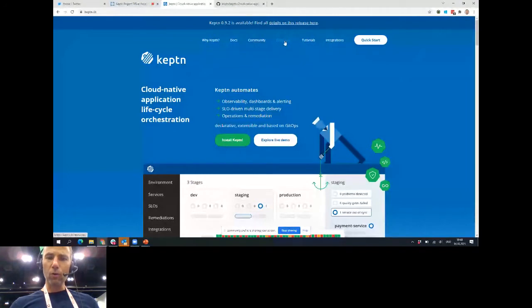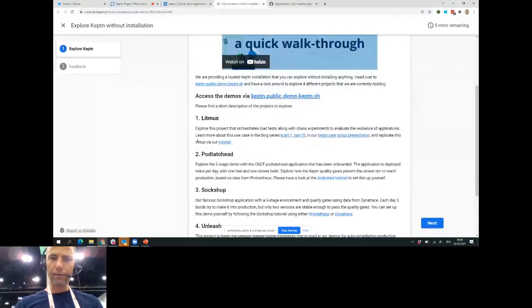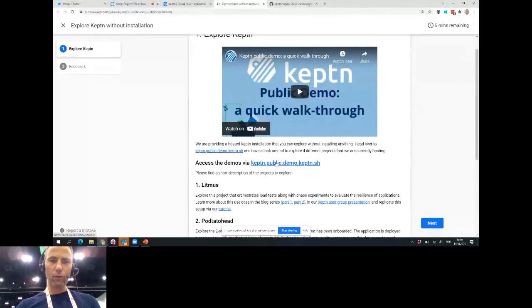Now, I want to show you one cool thing, which is the live demo. If you click on Explore Live Demo, it brings you to a tutorial. Now, this tutorial actually explains, this code lab explains different demos or different projects that are on that demo cluster. There's one with Litmus for chaos engineering, two-stage delivery, another three-stage delivery, and also a feature flag example with auto remediation built in. There's a little video that Jürgen recorded. Great job. So watch the video. He walks you basically also through the demo.